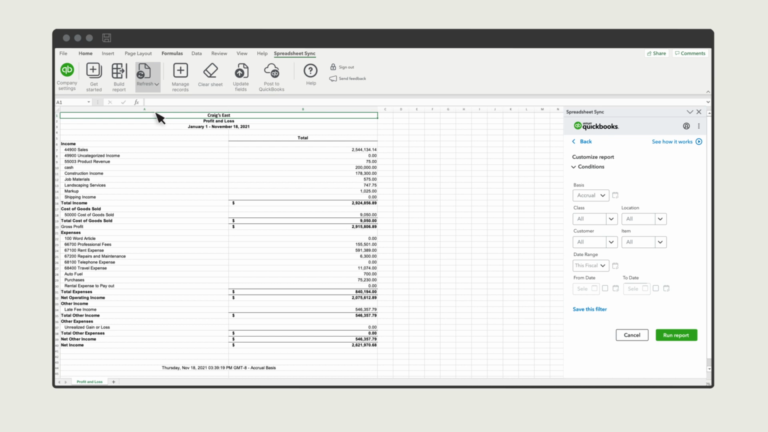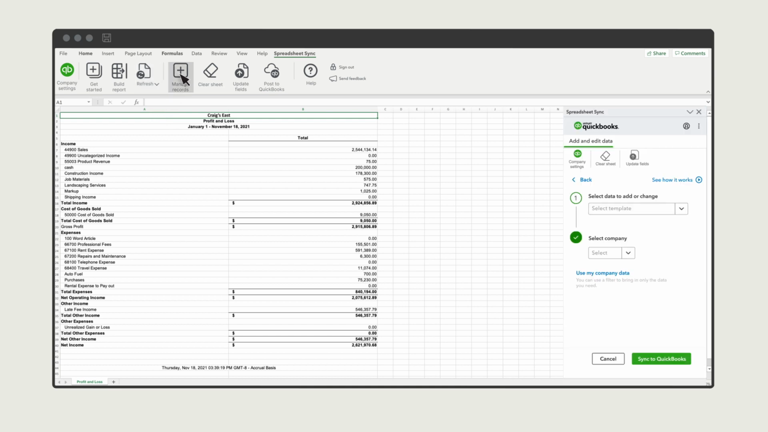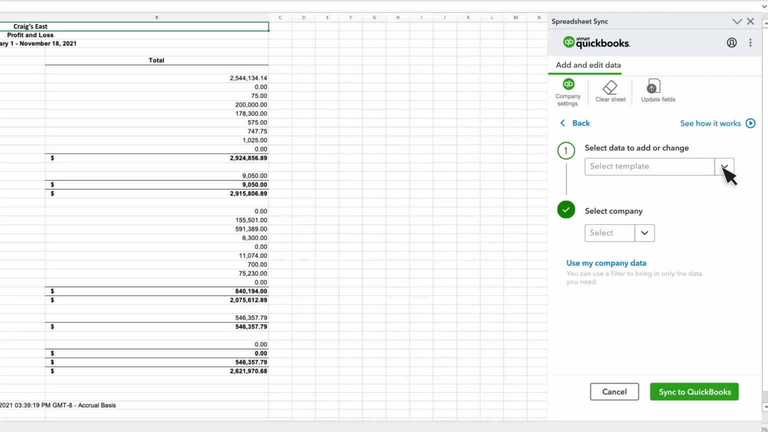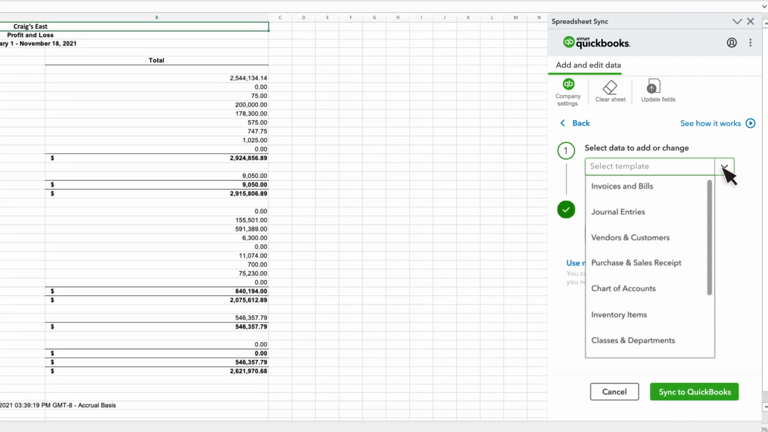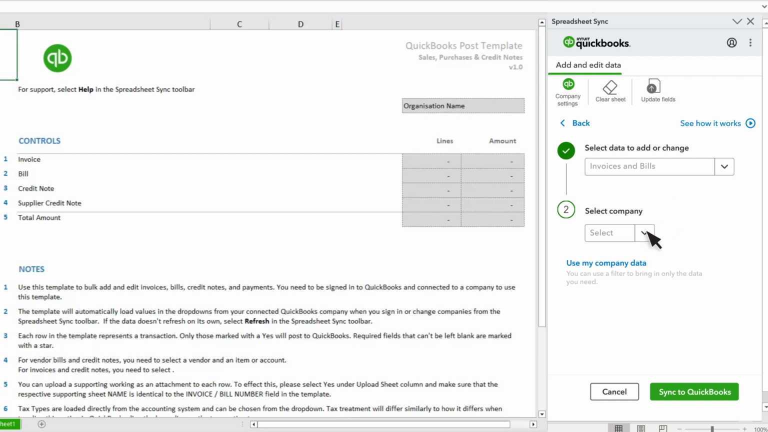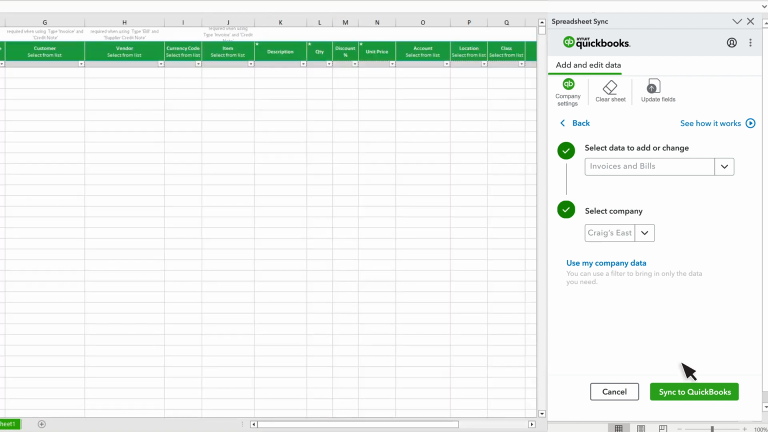In addition to reports, you can also edit your QuickBooks data in Excel. Go back to the Spreadsheet Sync tab and select Manage Records. Then choose the type of data you want to access or post to QuickBooks. Let's work with invoices and bills, and select the company you want to work in. If you want to record something new and post it to QuickBooks, enter it here, and then sync to QuickBooks. If you want to edit something already in QuickBooks, select Use My Company Data.